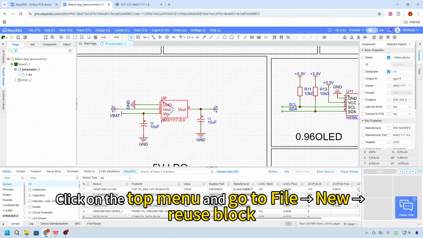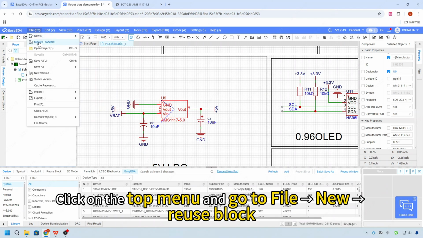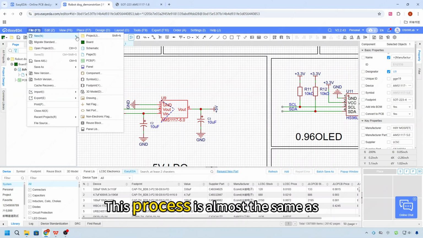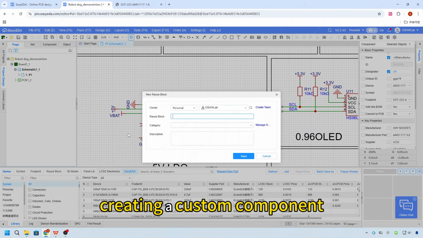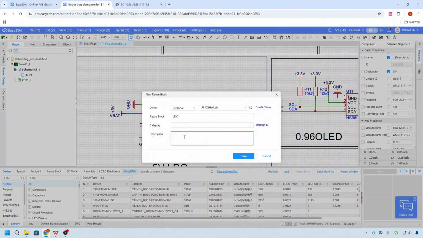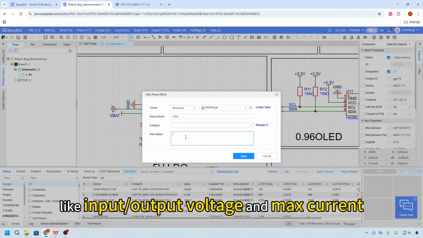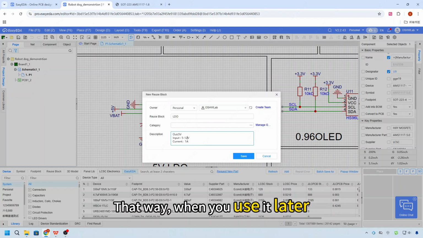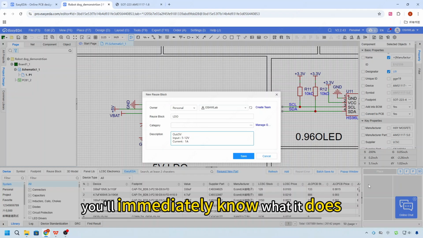Click on the top menu and go to File, New, Reuse Block. This process is almost the same as creating a custom component. In the dialog box, give it a name, for example, LDO. In the description field, write down its main specs like input, output voltage, and max current. This way, when you use it later, you immediately know what it does.